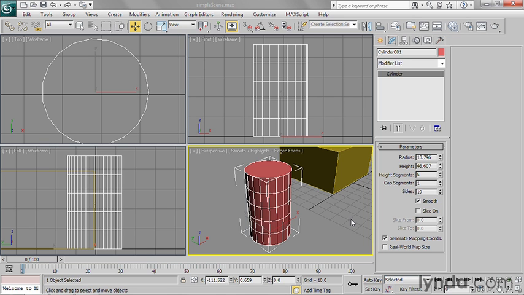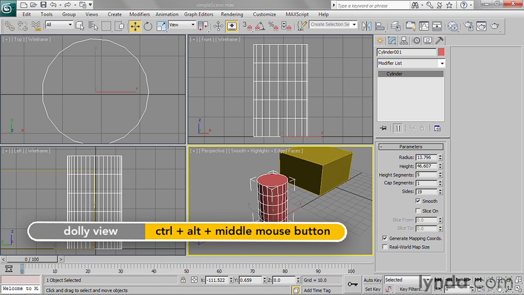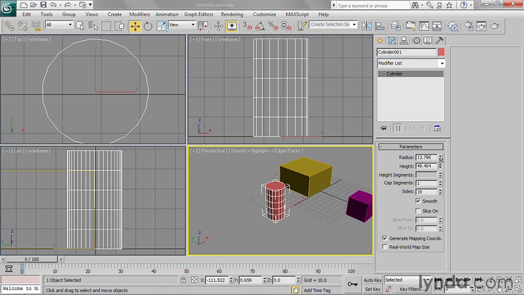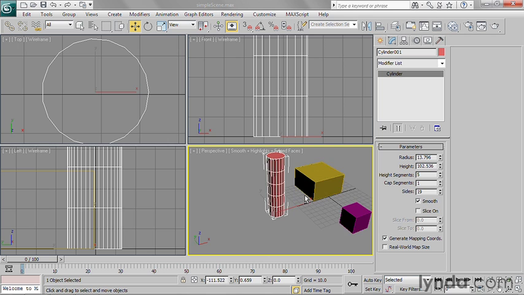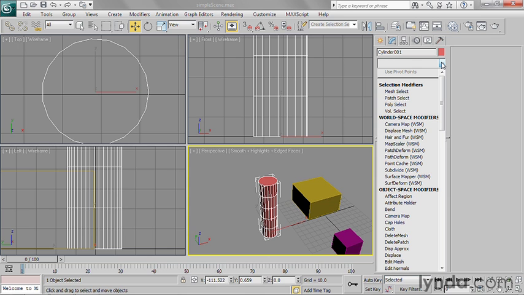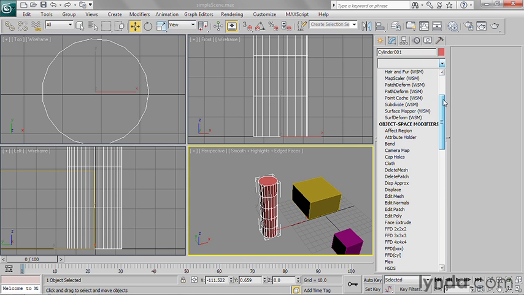The Modify panel, as the name implies, also has a lot of so-called modifiers that let you adjust the shape of the object in various ways. I'm going to dolly back a little bit here with Control, Alt, and middle mouse. I'm going to make my cylinder a little bit taller. And I'm just going to quickly add a modifier so you can see what that looks like. In the Modify panel, you'll see Modifier List. And you can click here to display a list of all possible modifiers. And they're listed here in alphabetical order.